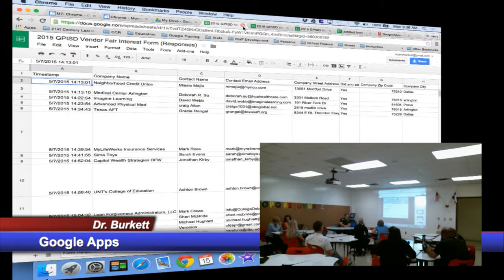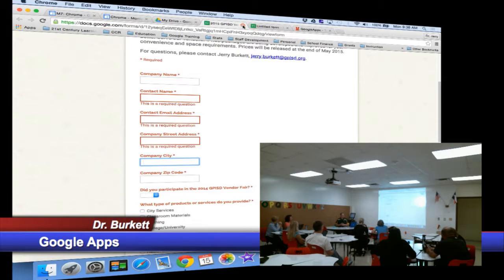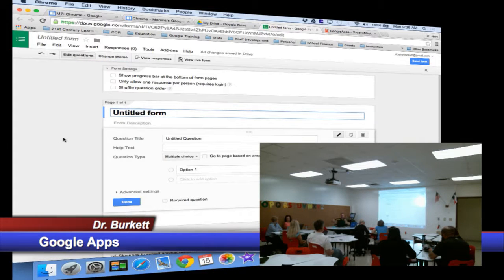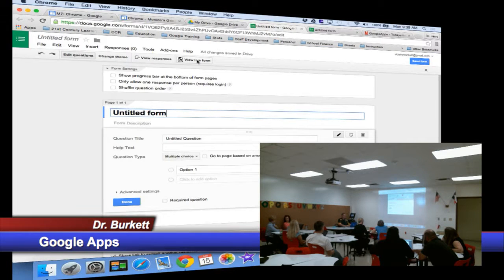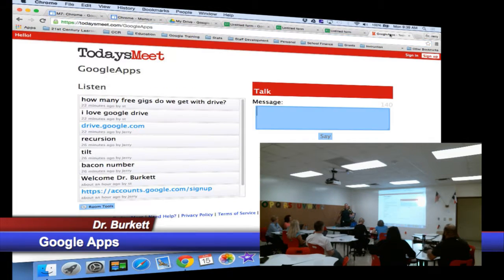So Google Forms allows you to create basically an information gathering hub. When you complete it, here's how I do it. There's a button up here that says View Live Form. This is what it looks like on the web. You then copy this link and send it to anybody. So I've now sent it to all of you. You can go look at my incomplete Google form, which is this.